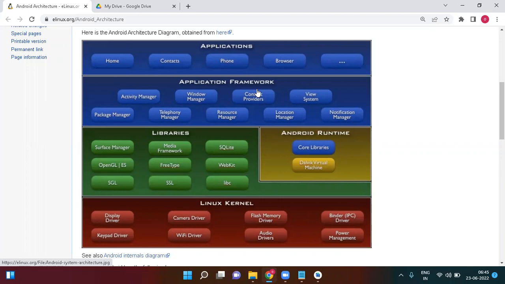Whenever you install any app, that will reside inside the applications layer. So for example, I'm clicking on the contacts application. Basically, contacts application means what? You are going to store your friend contacts.